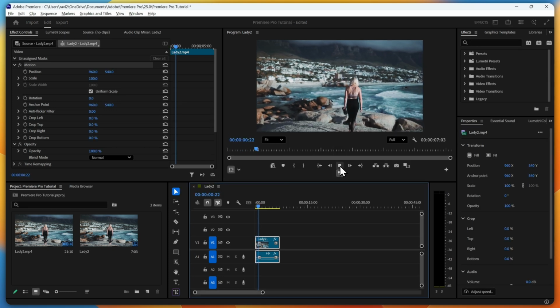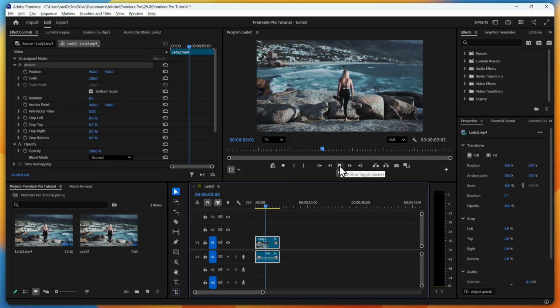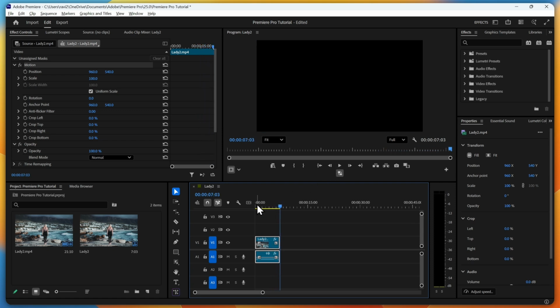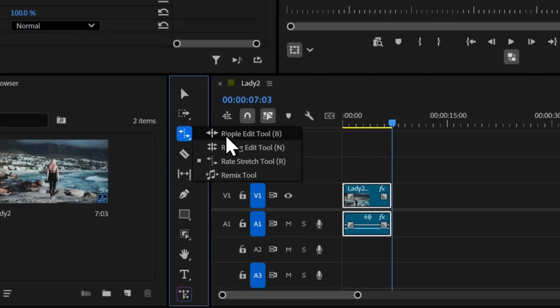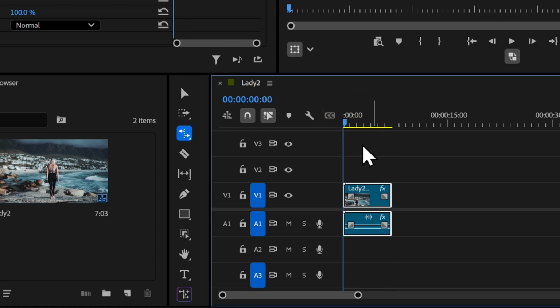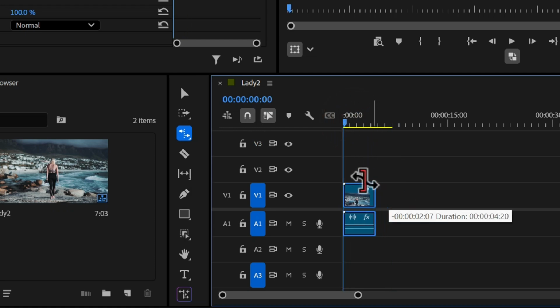Now, let's look at a second and faster method. This method uses the rate stretch tool. You can select the rate stretch tool from the toolbar or simply press the R key on your keyboard. Once the rate stretch tool is active, click on the end of the clip in the timeline. Now drag the clip inward.